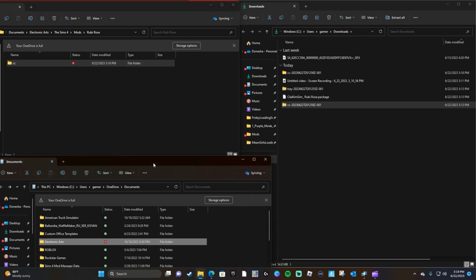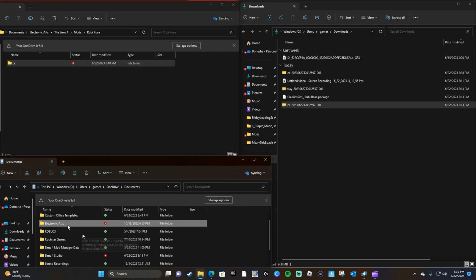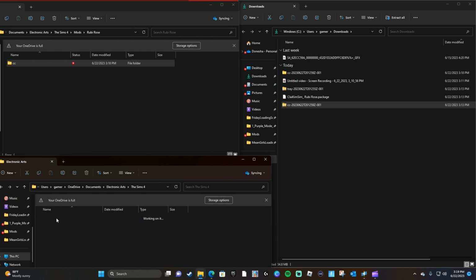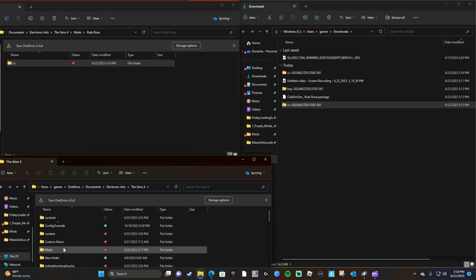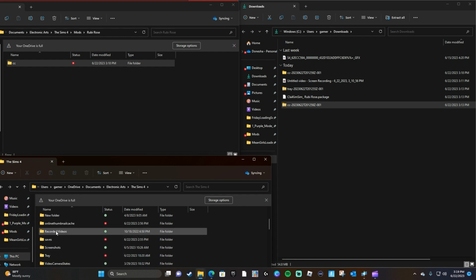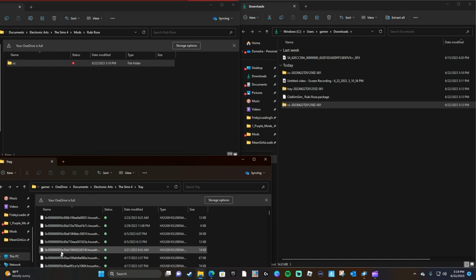Now in the bottom left-hand corner, you see we have the other documents folder open. We're going to scroll down a little bit, click on Electronic Arts, double click it, go to Sims 4, and instead of going in the mods folder, you're going to go into your tray file folder. So you're going to double click and open that up. You see how it has a bunch of zeros, some X's, some little lowercase letters and all that good stuff. That's what you want to see.